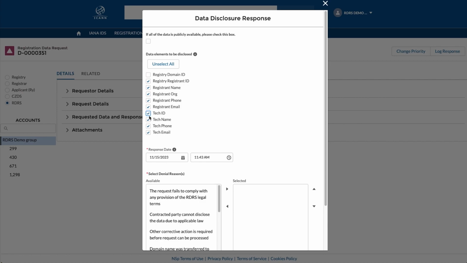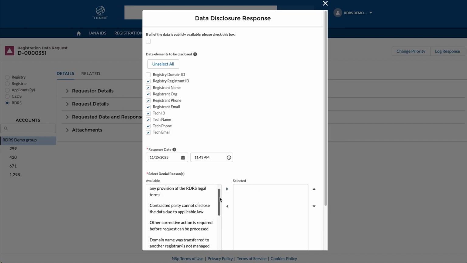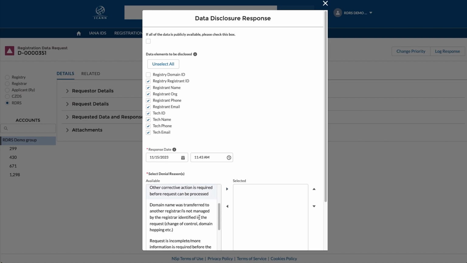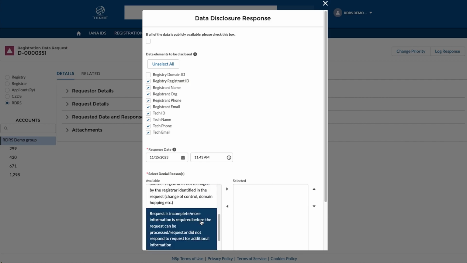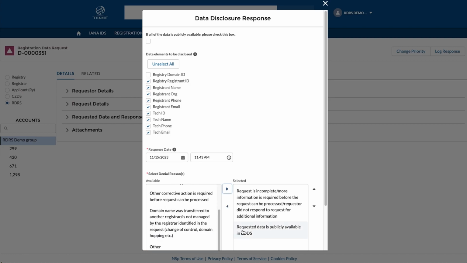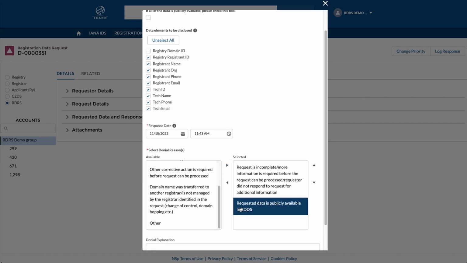Two columns will then appear, Available on the left and Selected on the right. The Available column will include a pre-generated list of the likeliest reasons for the denial. The Selected column will update depending on the reasons you'd like to include. As you scroll through the Available column, look for the reasons most applicable to your denial. Once you find the appropriate response, click on the reason, then click on the arrow pointing right to move the reason into the Selected column.